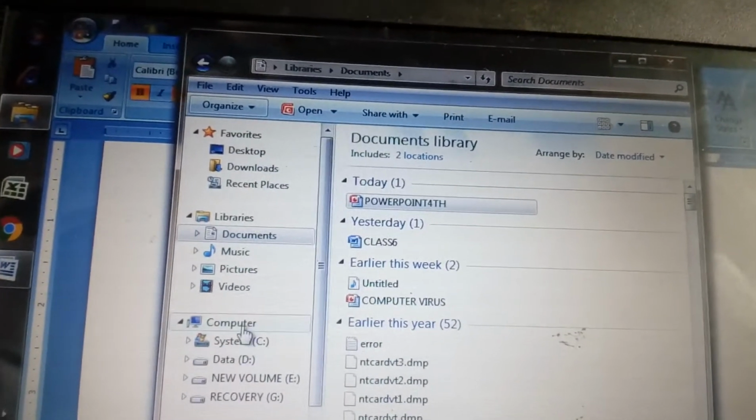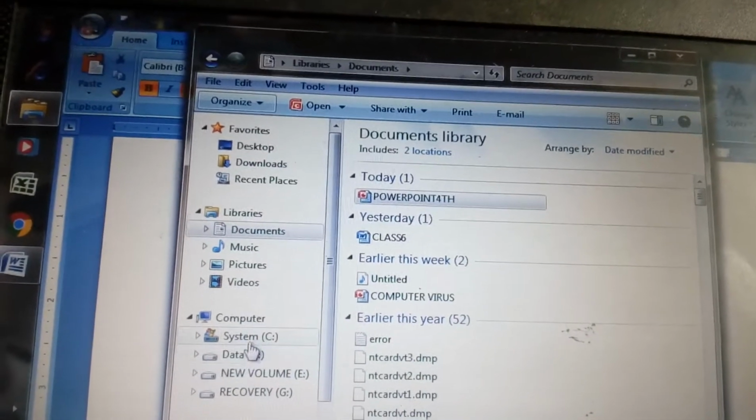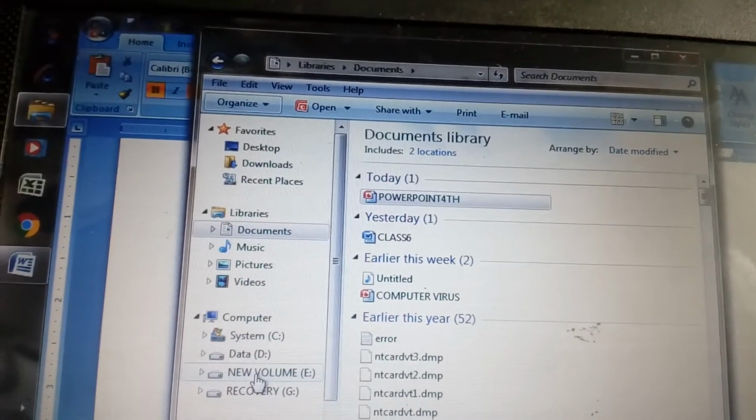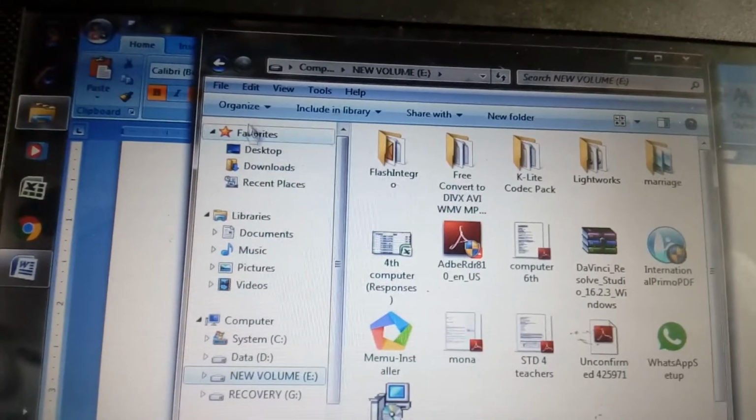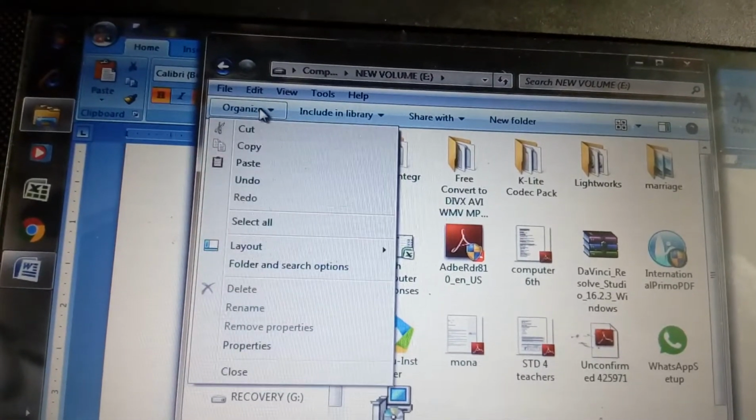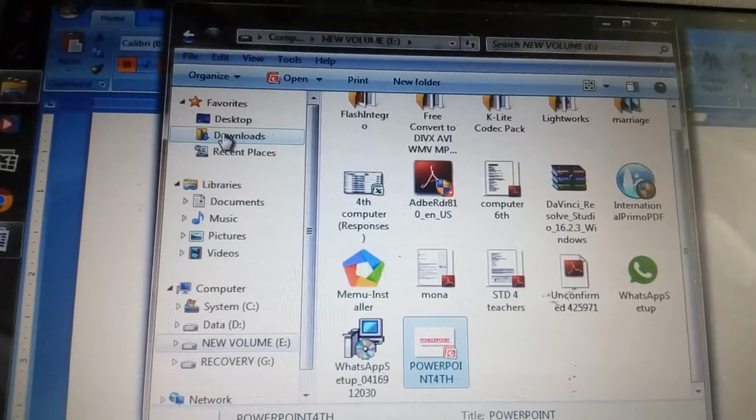I have 4 drives here in my computer: New Volume E, Data D, System C. I am opening the New Volume E. Again go to Organize and click on Paste. It gets pasted over here.